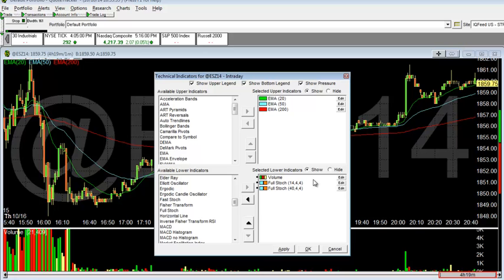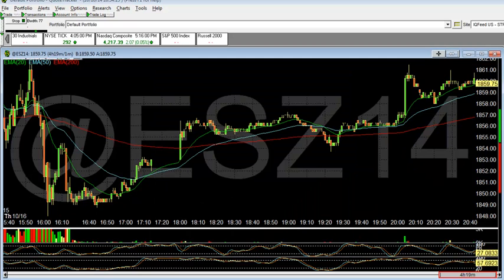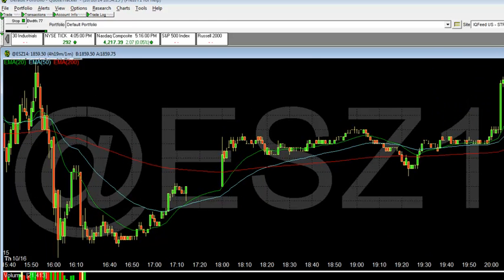So we're going to put that in. I'm going to say OK, I'll apply it, and then you have the dual stochastics. You have the faster one, I believe, on top. Let's make sure everything is right. You should see it here. Yeah, the 14.4.4 and the 44.4, and here it is right here underneath it. You can see above that is the volume chart. So that's fine too.